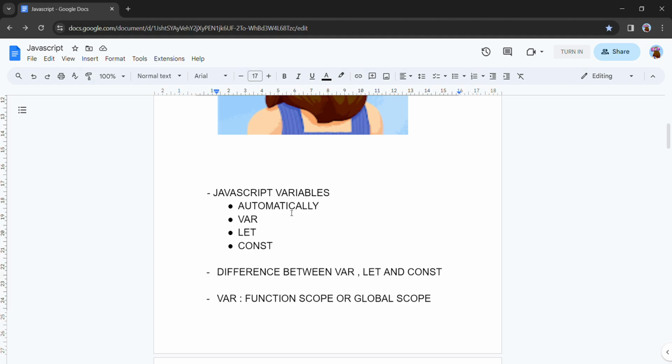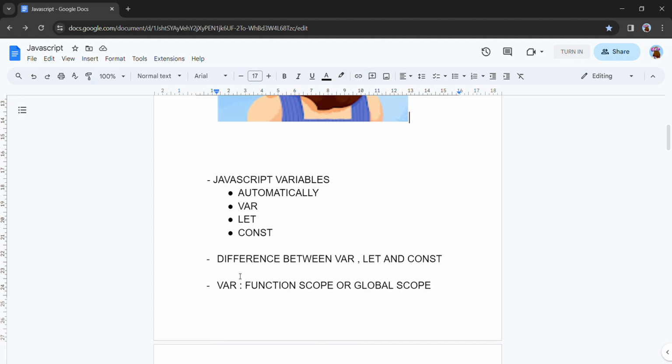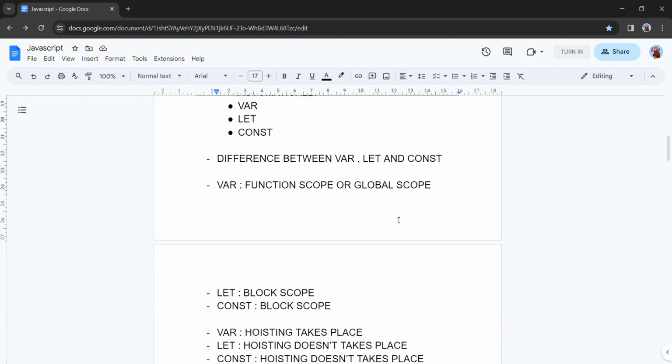Now let's see, there are four ways of declaring variables: automatically, by using var, by using let, and by using const. Let's see the difference between var, let, and const. This is one important interview question in JavaScript, so let's go into this question.